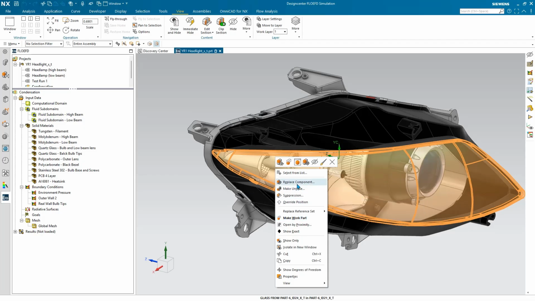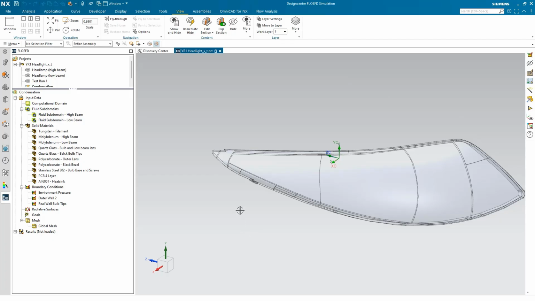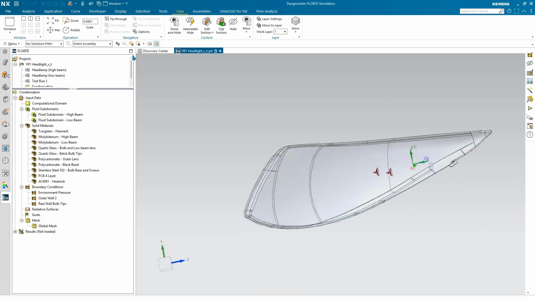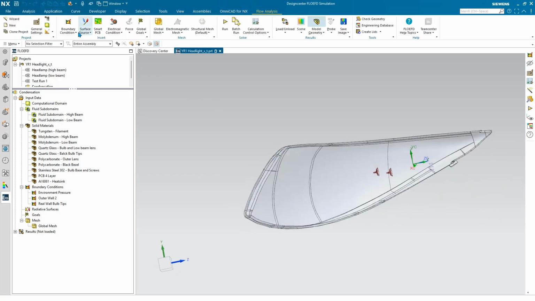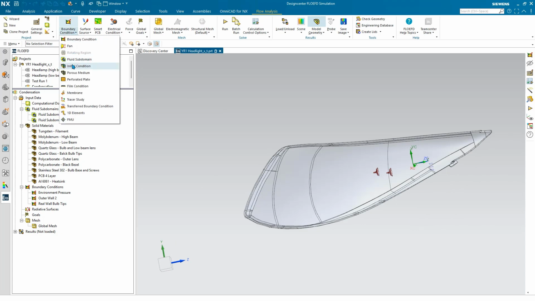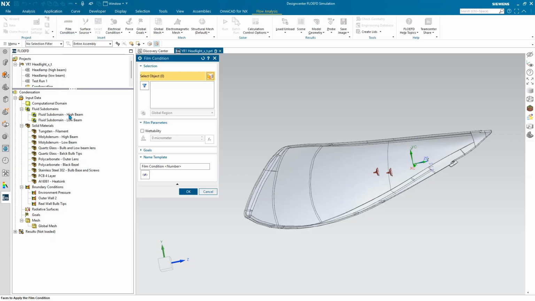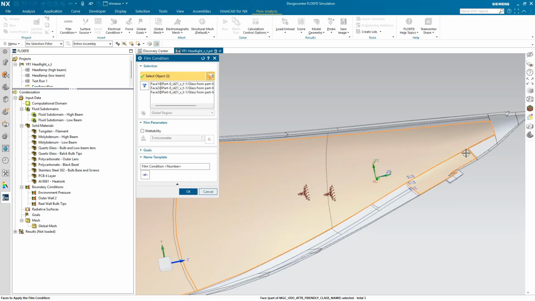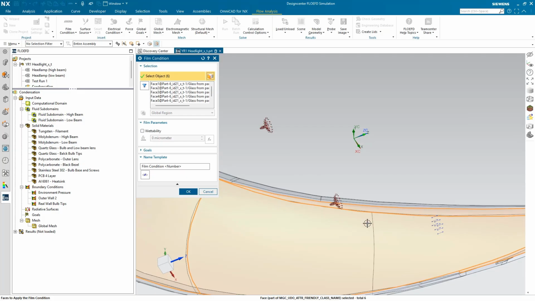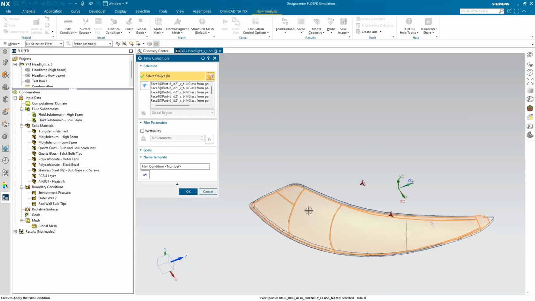So film condition is where I can specify the wettability and the faces on which the condensation film will appear. So let me do a show only on the lens. And now here I can specify film condition. From the boundary condition drop down, you'll see film condition. So all I have to do is simply select the inside faces where the condensation film will be appearing, which is all of these inside faces.